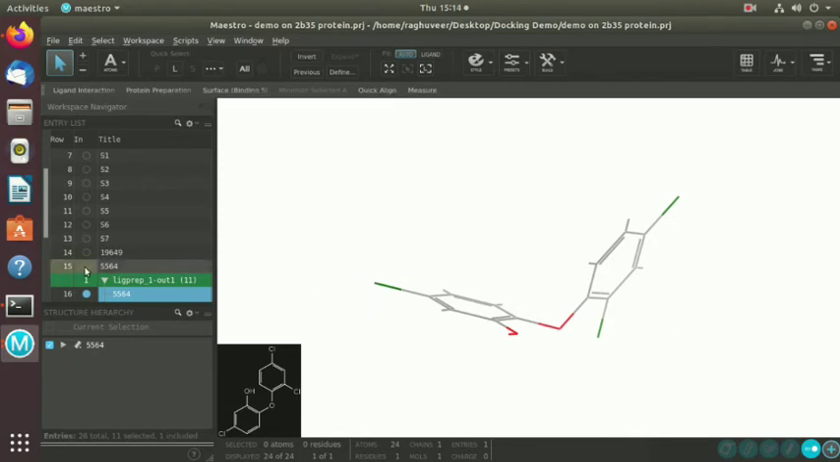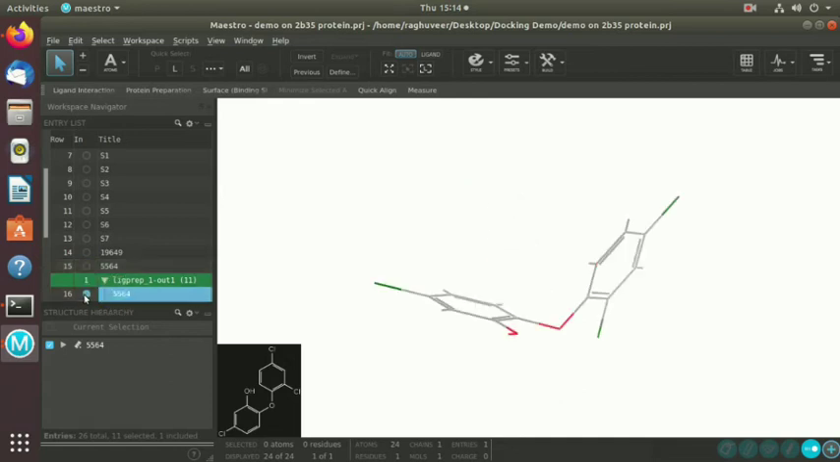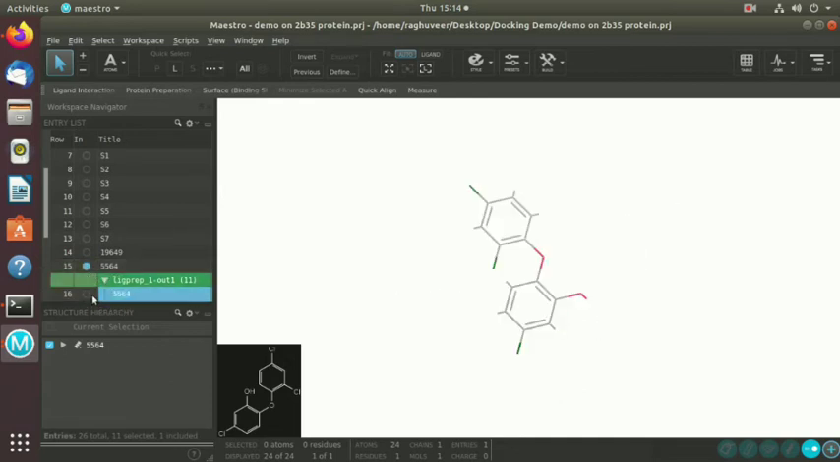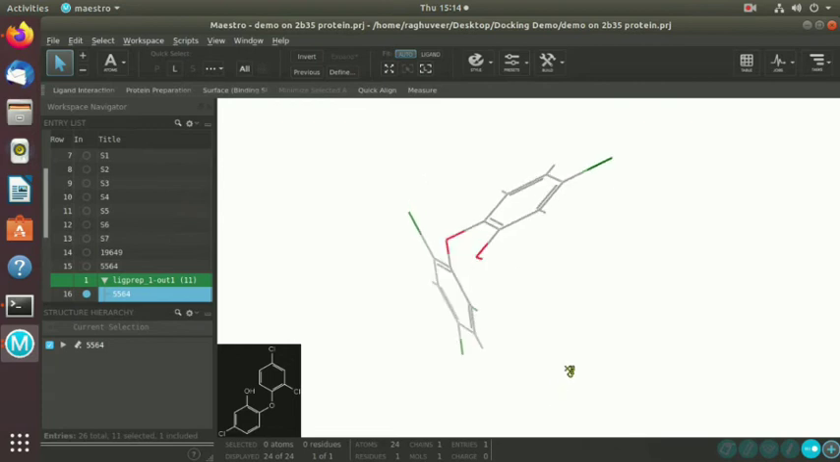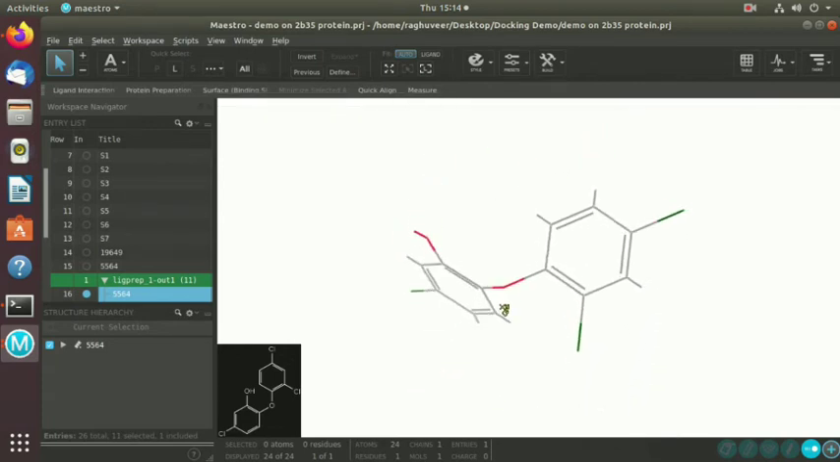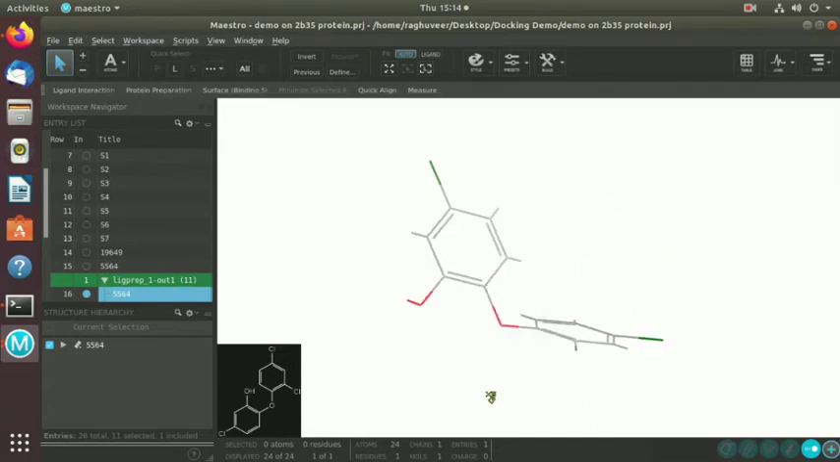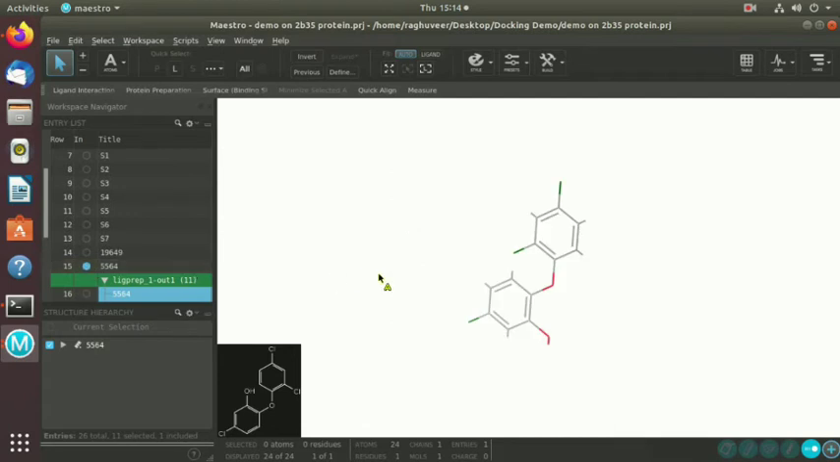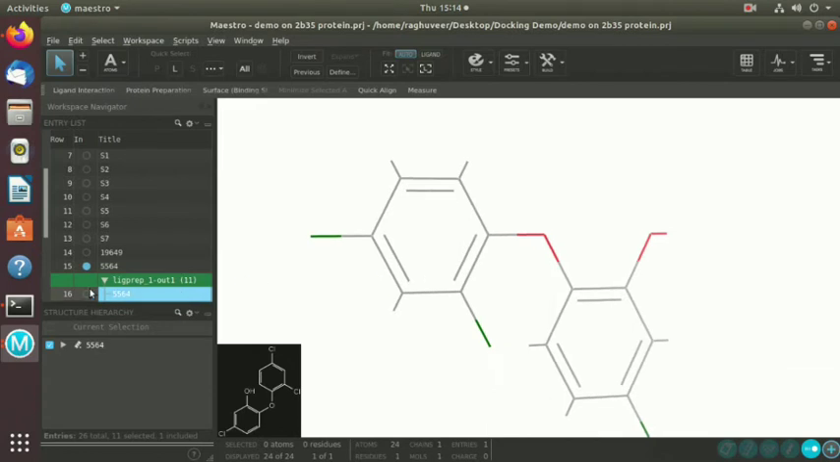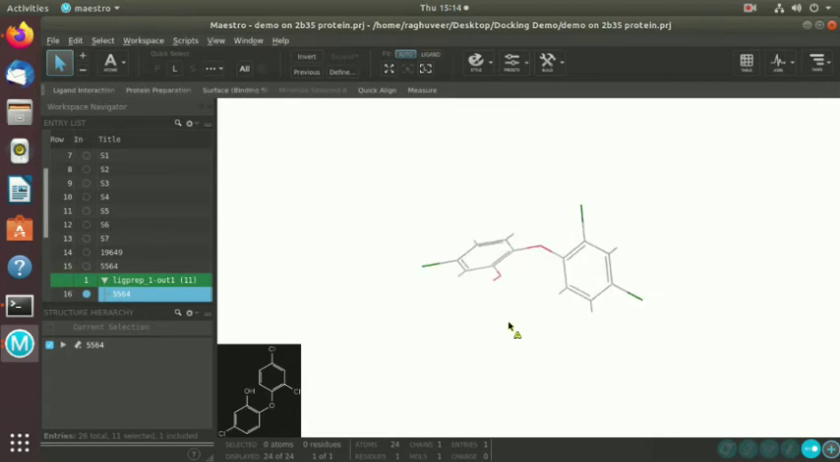You can see 5564, before ligand preparation and after ligand preparation. The structural change you can observe is the energy minimized form of 5564. This 5564 is nothing but triclosan, that is the co-crystal. Before ligand preparation and after ligand preparation, we can observe that in this state it is having the lowest energy in this 3D form.